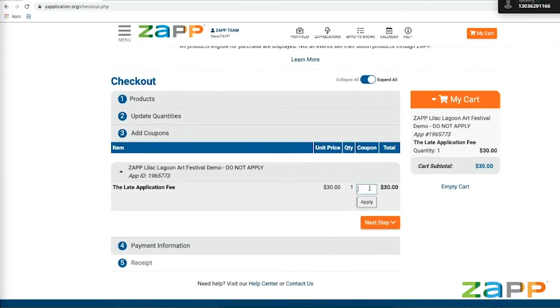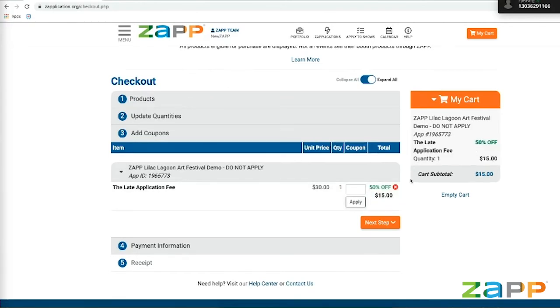I do have a coupon for this application. So I'm going to go ahead and add my 50% off coupon. And it'll show up right there. So in the previous version of ZAPP, you'd have an option to sort of enter it in a box like this in around step 3 as well. But you'd also have the option through like a tiny green link over in the cart to add one.